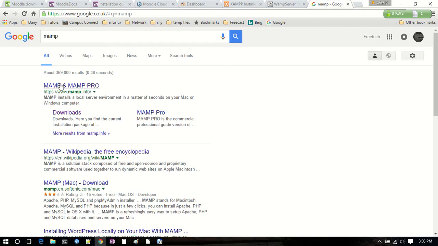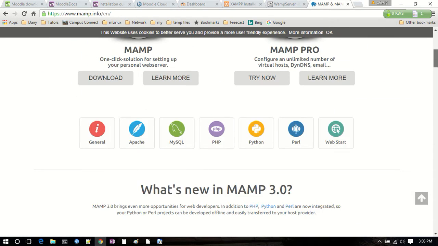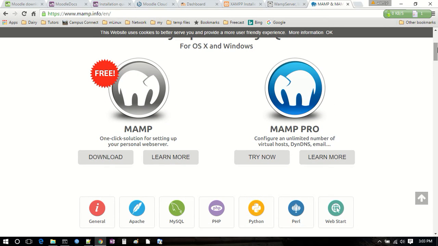The MAMP can be downloaded from their site. On this system I will be installing WAMP on this Windows operating system, so you can download it from here. We have the paid version and you have the ordinary version that is not Pro. The Pro version definitely has something that comes along with it, and you may need to pay for that.